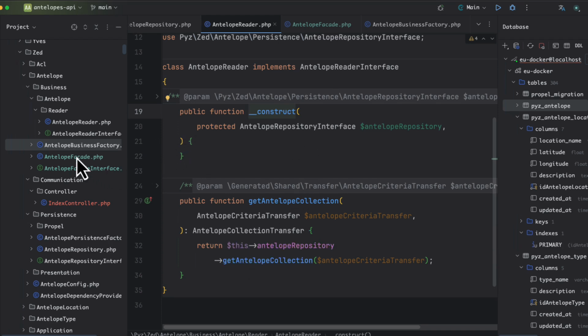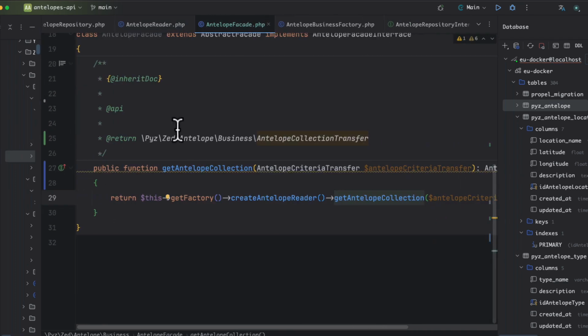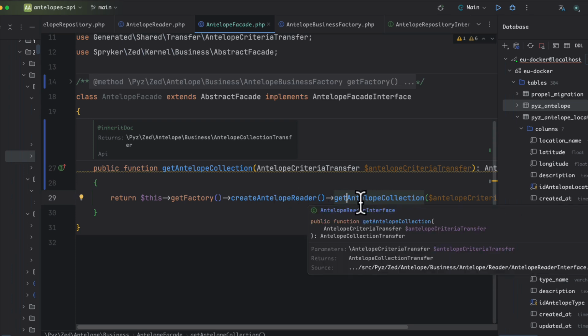And the facade here exposes that method. We could have used a different method, but this is the one that we use. And you can see here that we call getFactory. We create an instance of the reader. The factory automatically passes the repository to the reader, and then we can call the getAntelopeCollection.